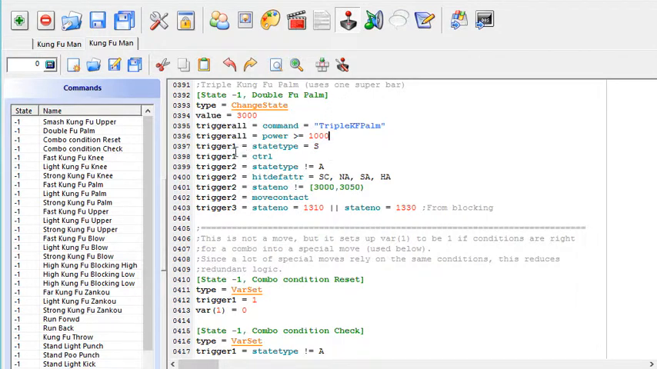Okay, then the next trigger, trigger 1, state type equals S. It means you have to be standing for this special to work. The next trigger is control. You have to have control of your character. And it's like, what? I should have control, right? Not always, because what if you're doing another special? Once your special starts, you really don't have control while your special is in the motion of doing whatever it's doing. Or you're doing another move and the animation's not done yet. You don't have control yet. So basically it prevents you from doing it while you're doing something else.